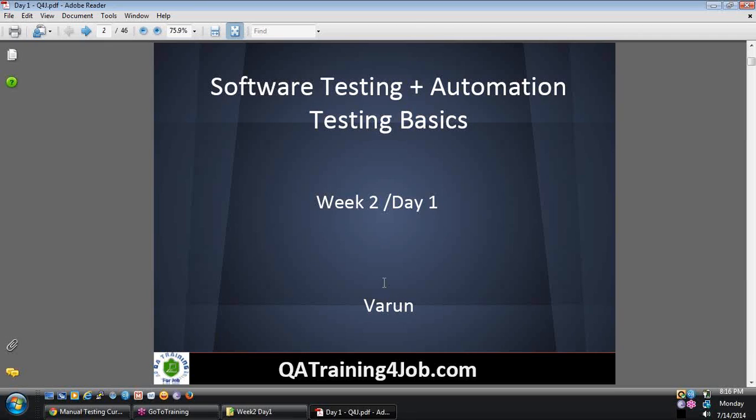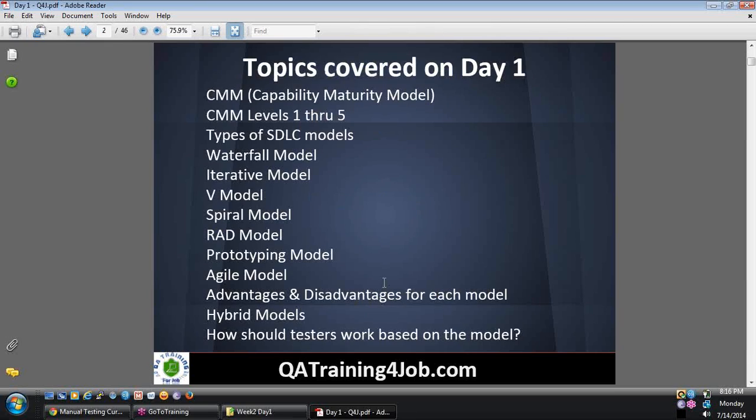Anyway, today we'll be covering topics on CMM, which is capability maturity model, and there are different levels from 1 to 5, and we'll go through what each level means. And yesterday we looked at content like different phases within an SDLC model. Today we'll see different types of SDLC models. We'll talk about each model, their advantages, disadvantages, and how frequently we see a particular model in a particular environment. And I'll take some examples wherever I can.